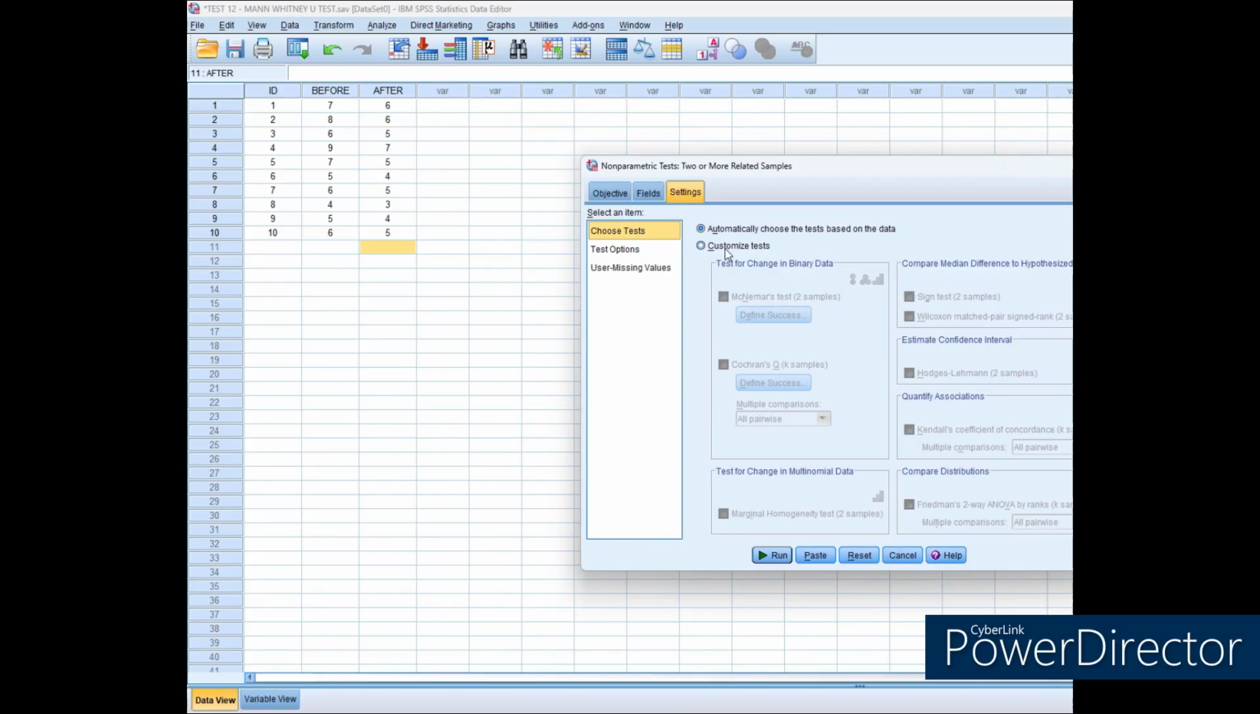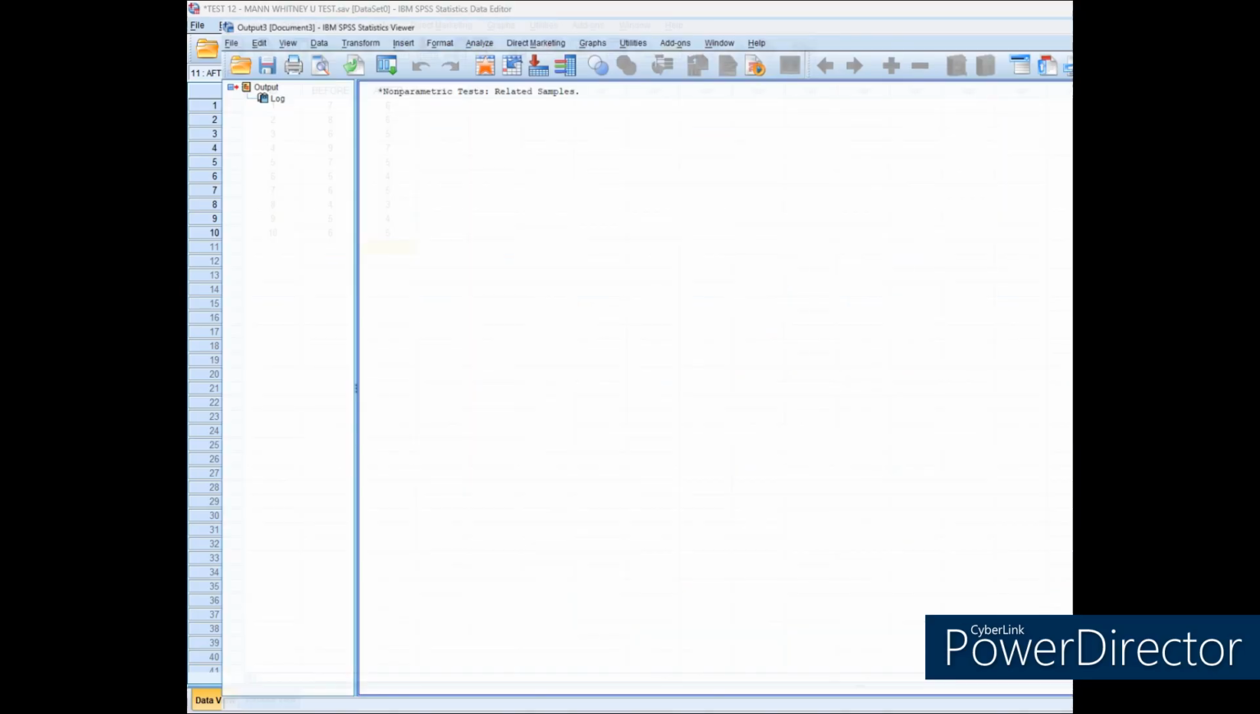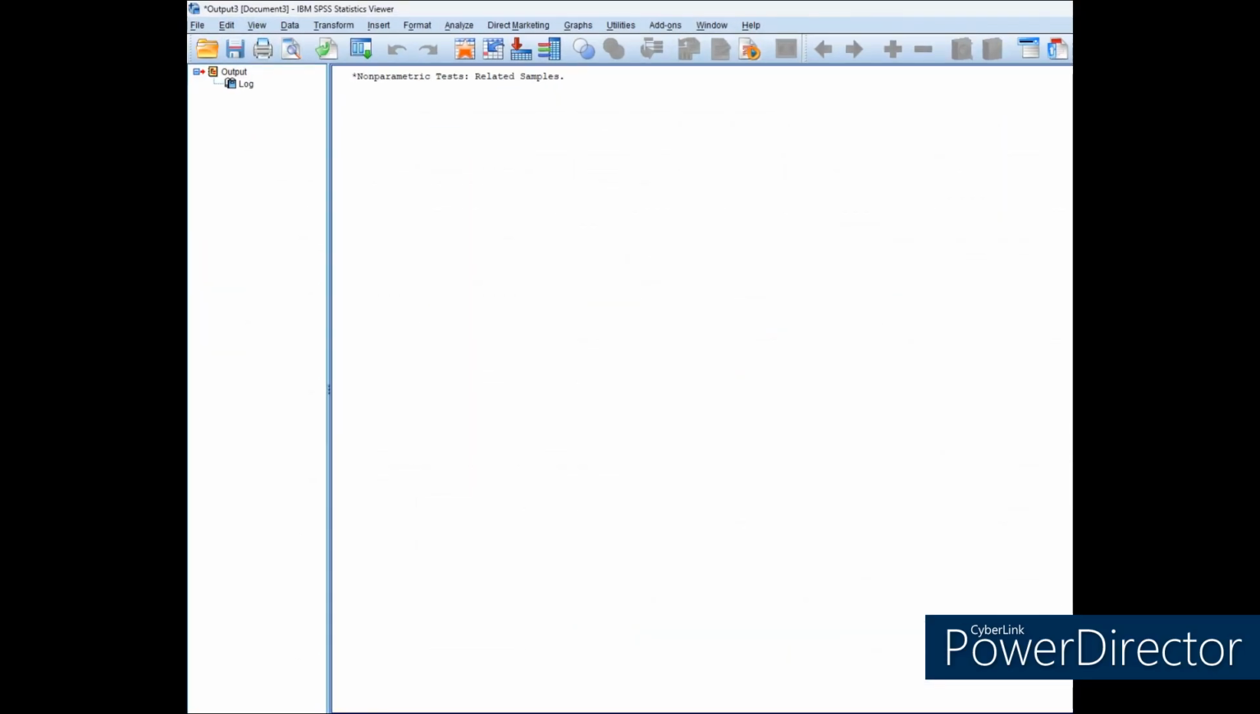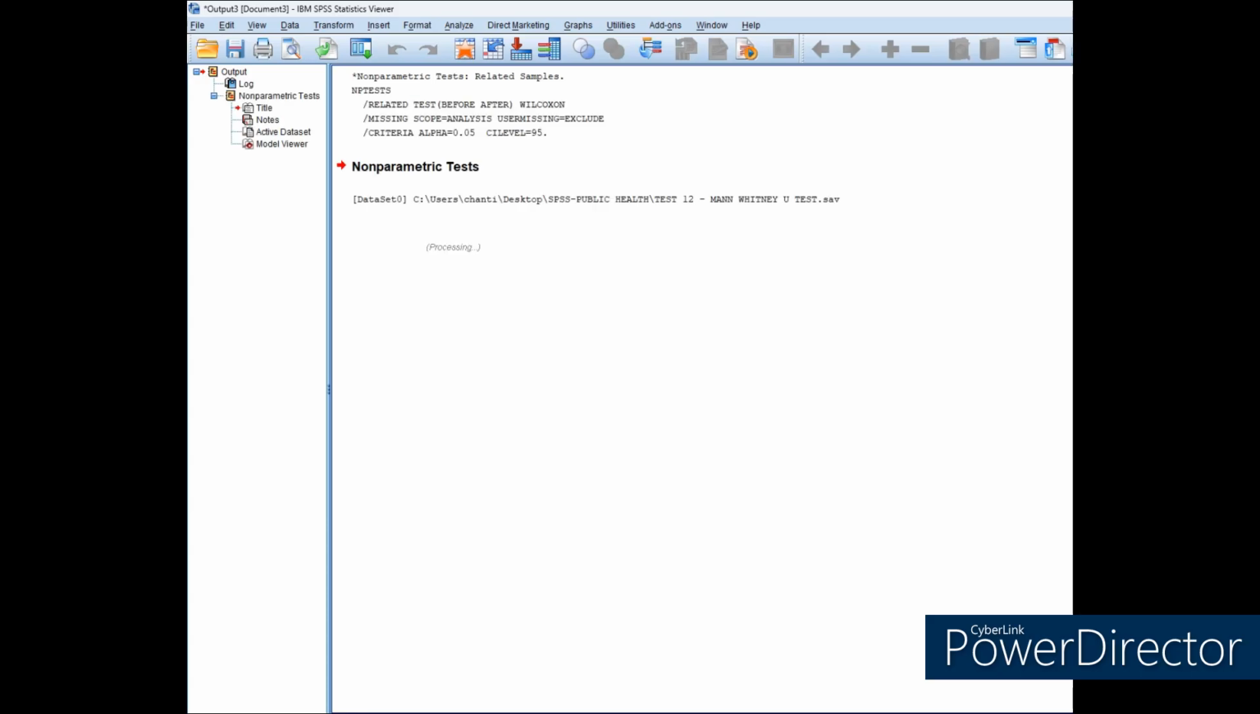Then you need to select Wilcoxon matched pair sign rank test. Then click on run the test and you will get the results. So now let's try to interpret the results. So first we'll look at the null hypothesis. The null hypothesis states that there is no difference in the median stress scores before and after the intervention.